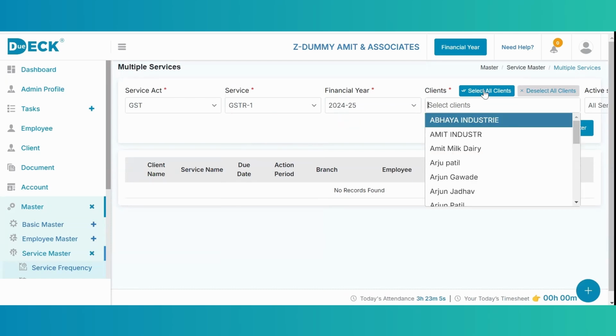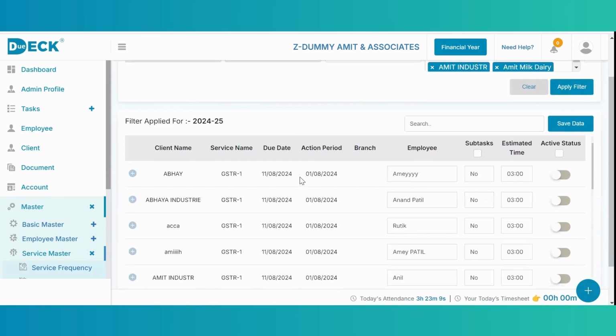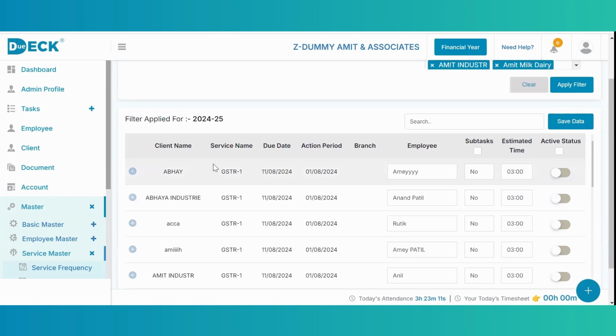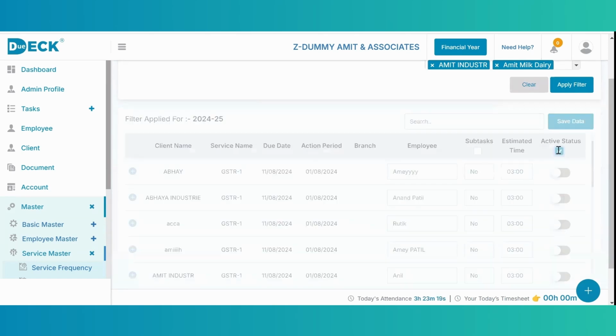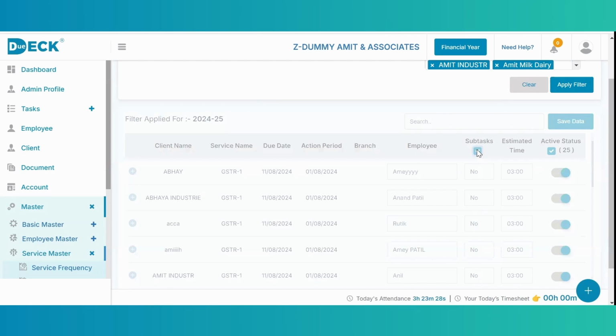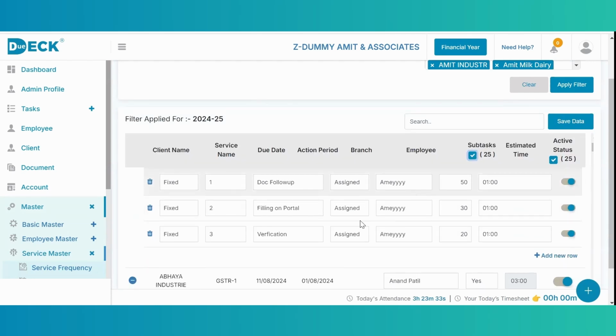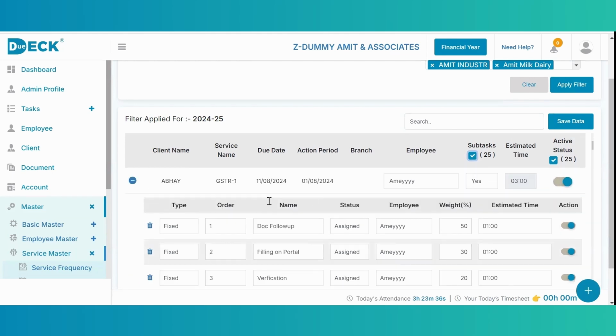Also, we can select all client from here and then apply filter. Then we can see the list of the client, and if we have to add the new services to the client, then click on this active status checkbox. And if we have to apply the subtask to that particular service, then click on subtask checkbox. Then we can see that subtask has been applicable to that particular client and for that particular task. Then click on save data.